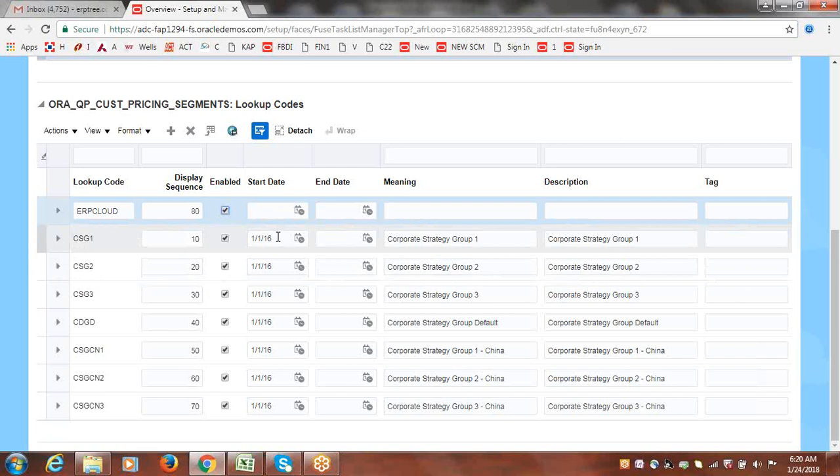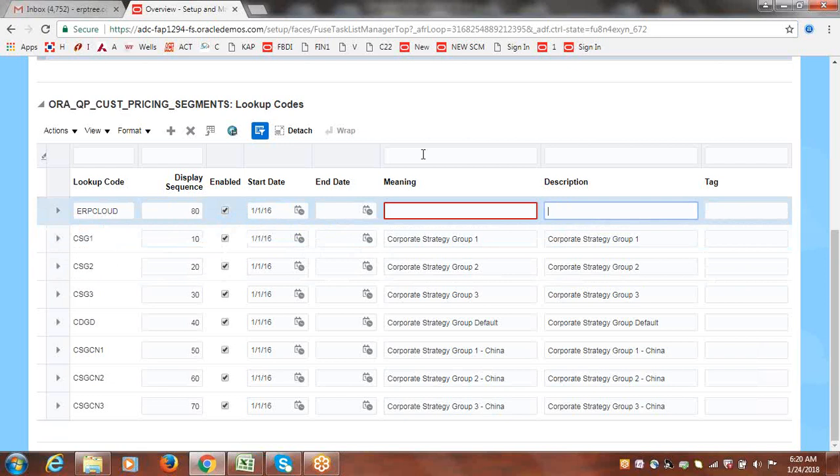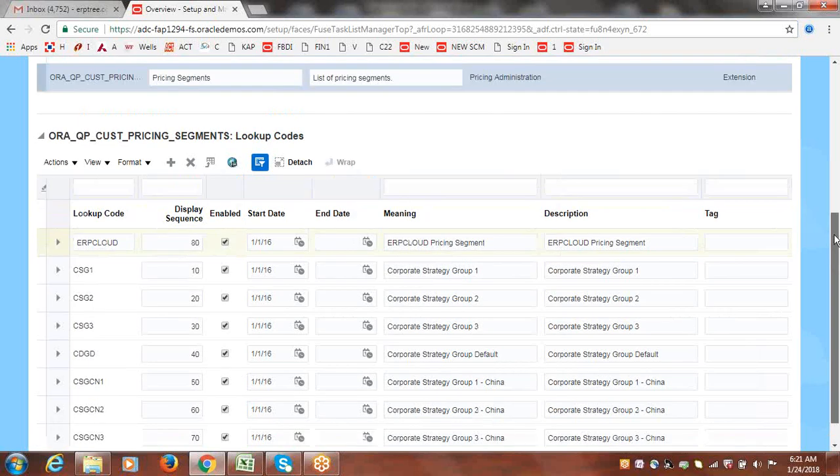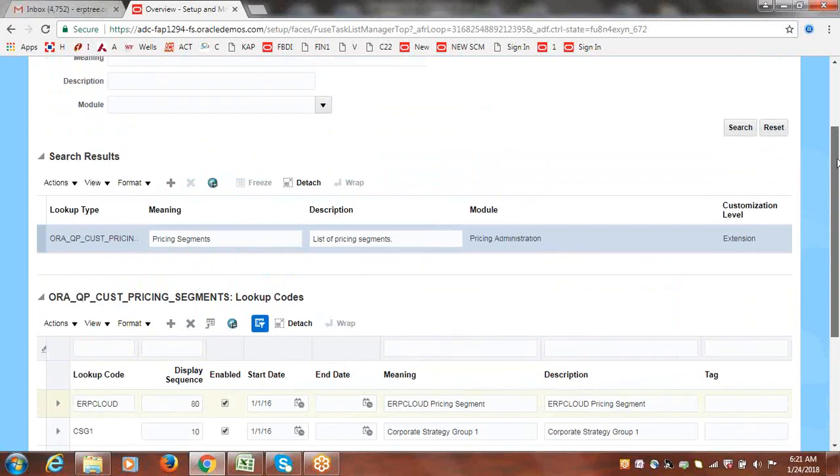Start date, we'll use a past date. The meaning, ERP cloud pricing segment. Okay, just define the value. We'll see where we'll be using it within the pricing definitions. We'll be using this for unique identification, where the system can derive the price based on this parameter.